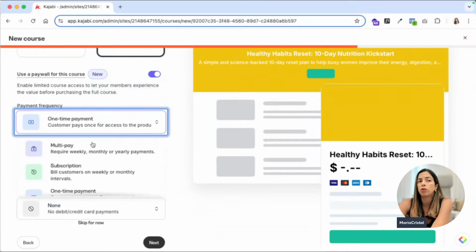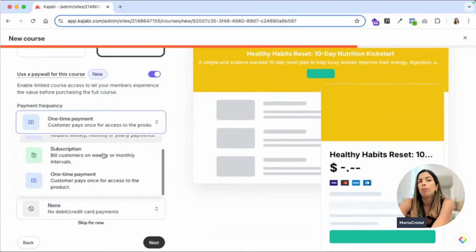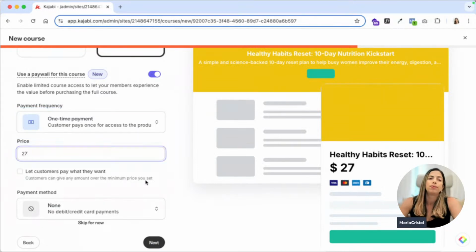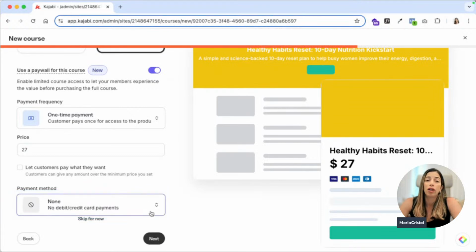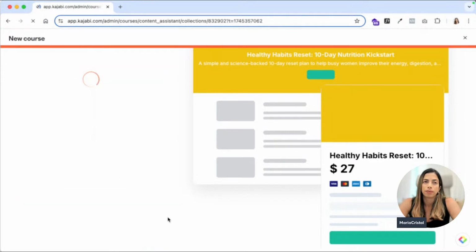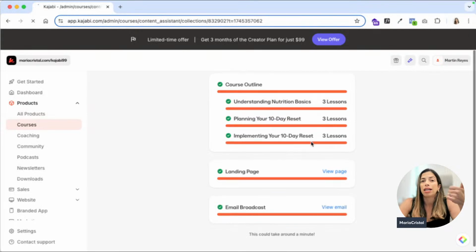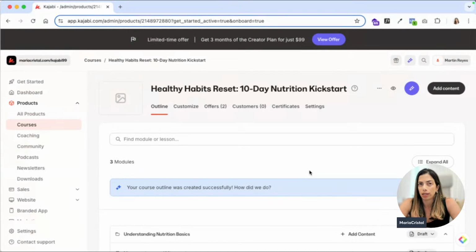And Kajabi allows you to do a one-time payment, a subscription, so a membership, for example, or multi-payments. Let's say it's a one-time payment of $27, and choose the payment method. For now, I have none because I didn't connect everything, okay? I'm going to click next. And now it's using the creation wizard to choose the lessons, a landing page for me to create a wait list, and a confirmation email to those that sign up to that wait list.